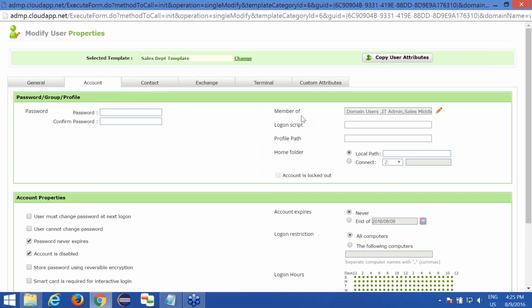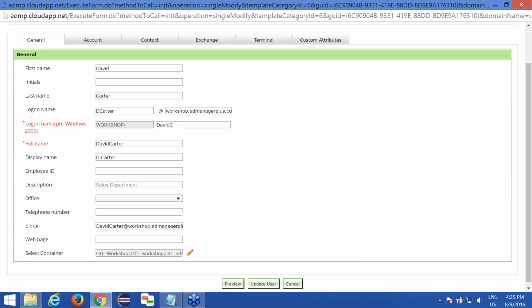There you can see the member of value for this user account has been changed to domain users besides IT admin and sales Middle East. And also we have set the description as sales department for this user account.